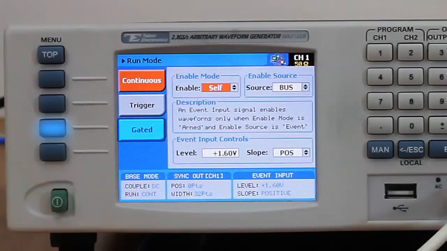Gated mode, in which the output remains at a DC level and waits for a valid gate event to output waveforms. When the gate closes, the output completes the waveform and returns to a DC level that is equal to the amplitude of the first point of the waveform. By default, the instrument is set to continuous run mode.